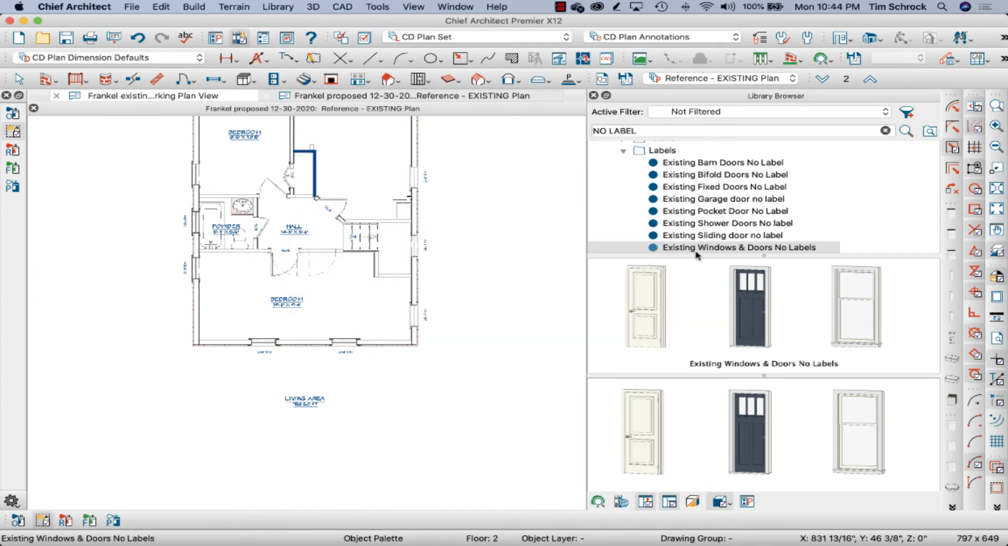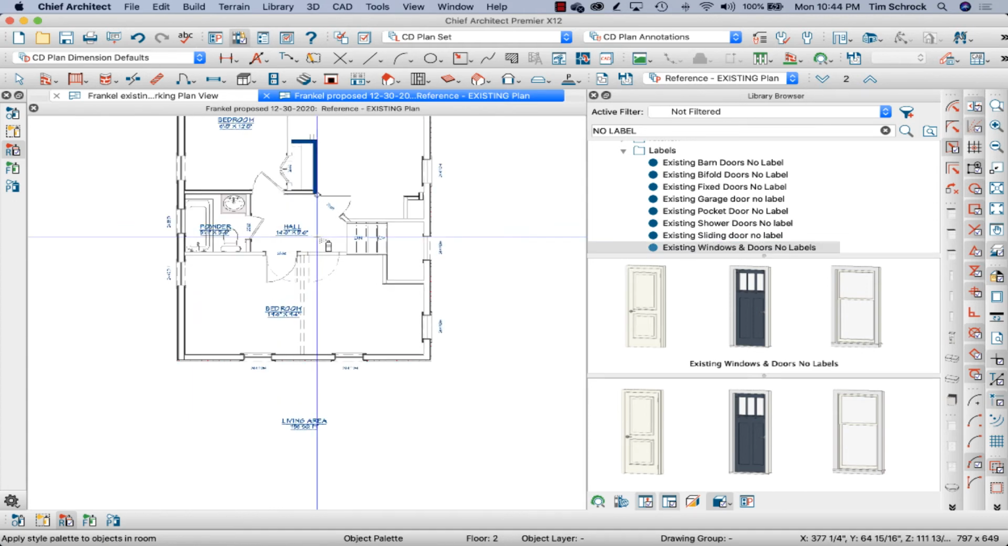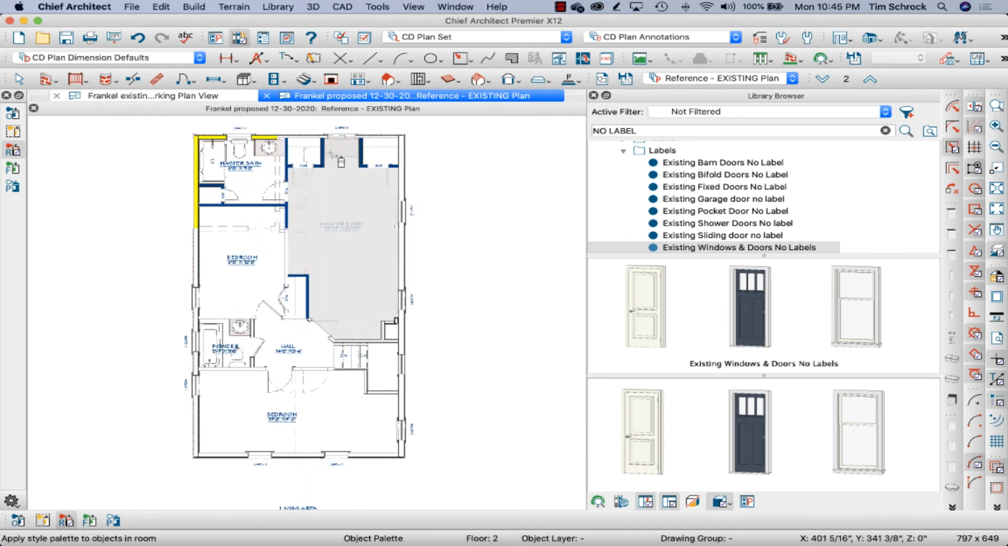Now, when I select this windows and doors no label, I could use object mode and spray paint or apply that to one window or door at a time. I could do the whole room, and say I wanted all of these in this room to be no label and not included in the schedule because they are existing windows and doors. So I click in the middle of this room and all the windows and doors in this room have no label. I can't do that here because some of these doors and windows are new and I want them to be included in their schedules.